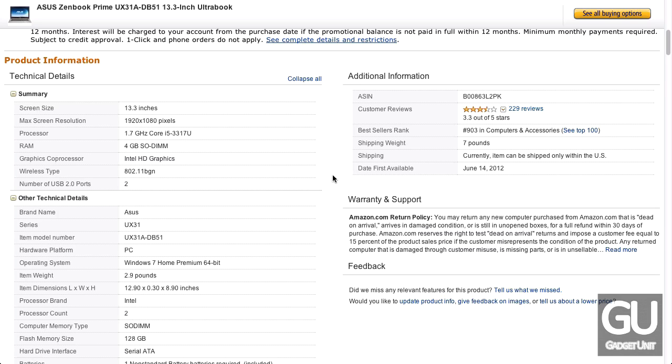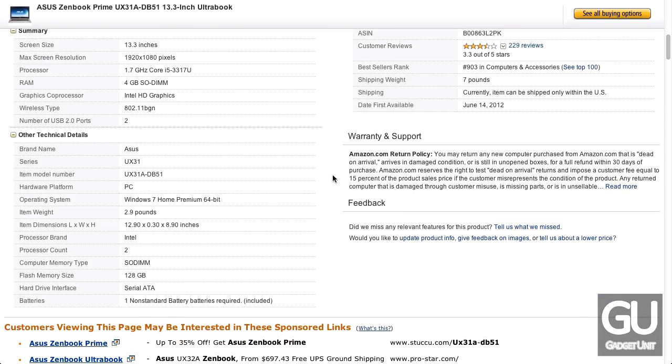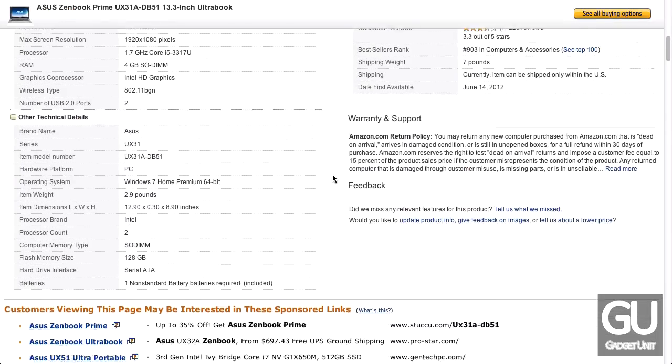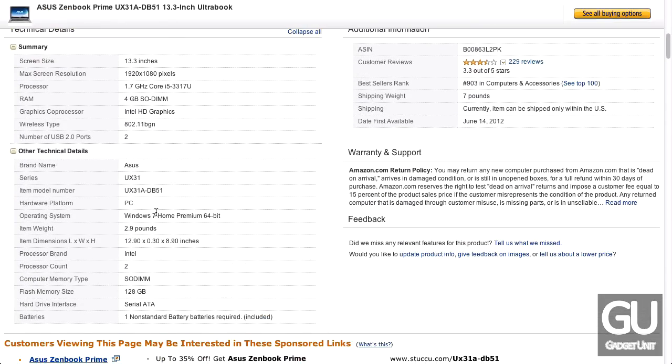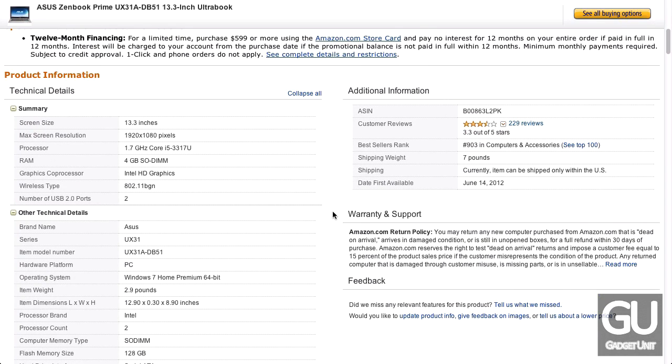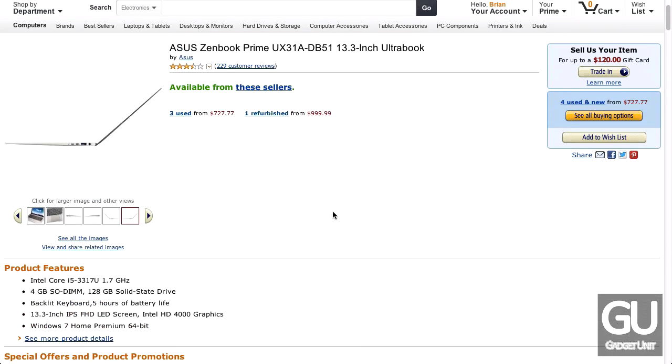We have 4 GB of RAM, 2 USB 2 ports. I don't know about USB 3 ports, but we do have pretty standard stuff. Windows 7, 128 gig SSD, one battery, of course, because you're not going to have two. Overall, it seems like a pretty decent ultrabook.